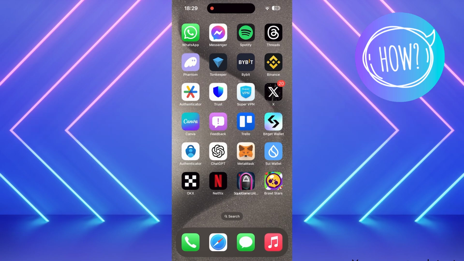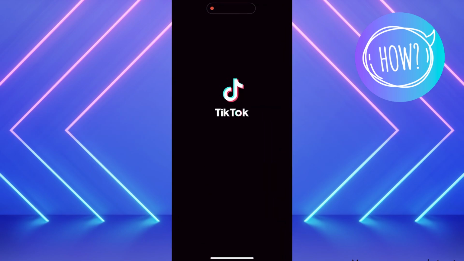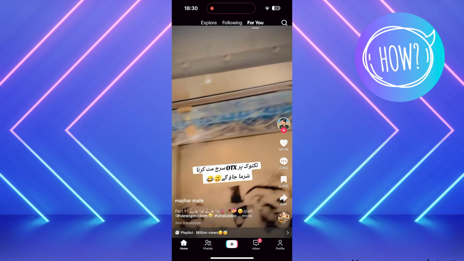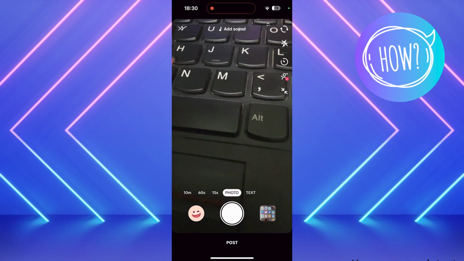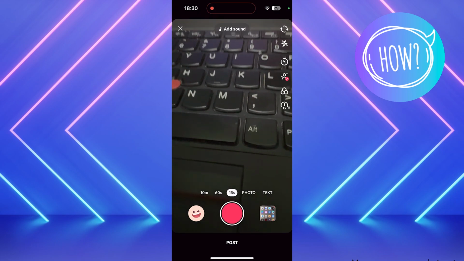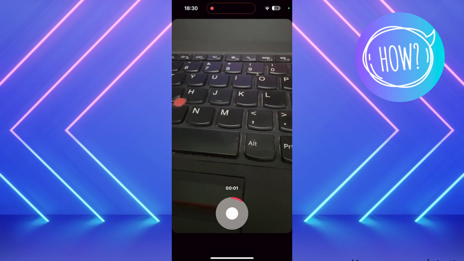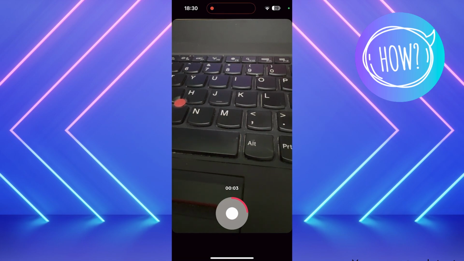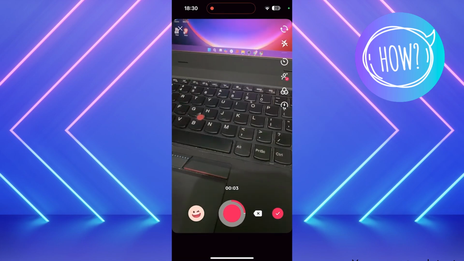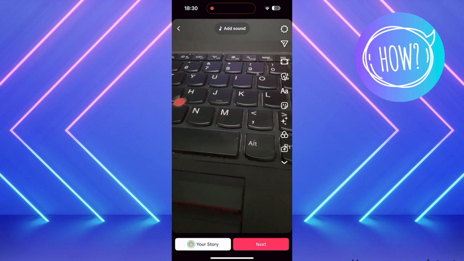First, open the TikTok application on your mobile device. Next, tap on the plus icon at the bottom center of the screen to start creating a new video. Now hold down the red recording button to begin recording your video. Once you're done recording, tap on the downward arrow in the bottom right corner of the screen.